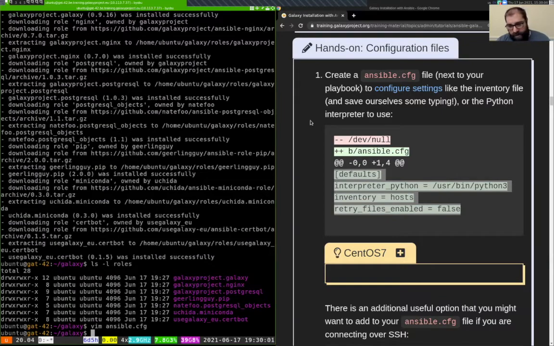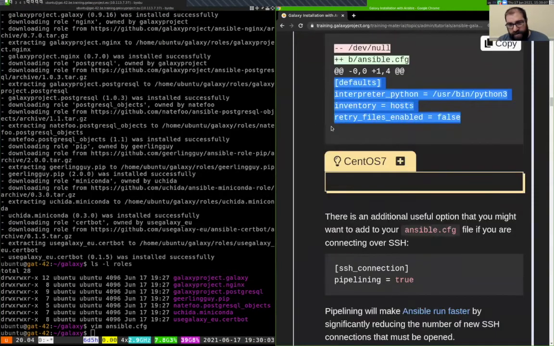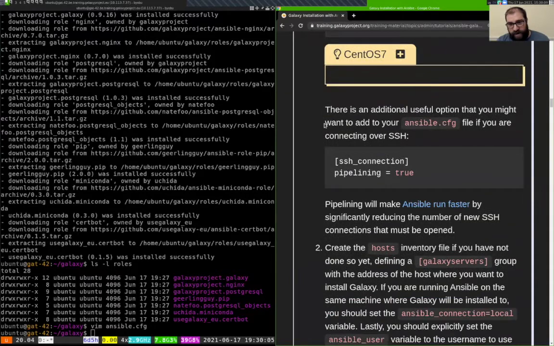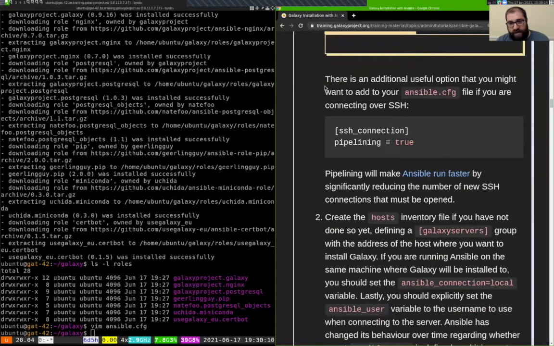Okay, and we're done in there. There is a note in the training that if you're running Ansible over SSH, which you probably will in a production environment, you might want to enable the pipelining option for SSH. It's very nice. If you click the link, it'll explain more about it. It essentially will make your playbook run much faster, most likely.